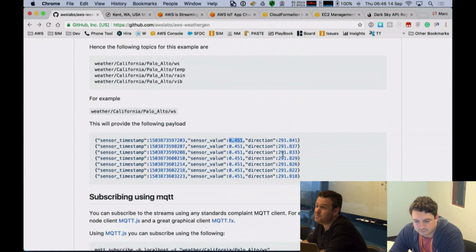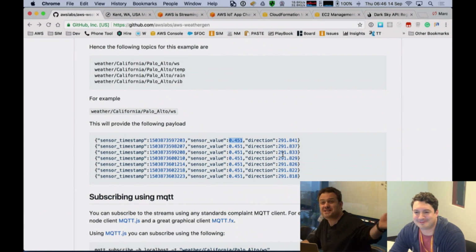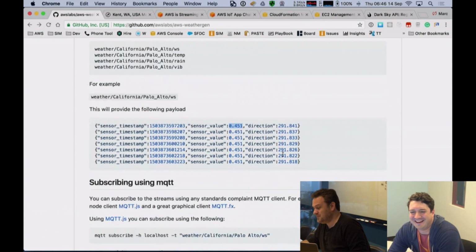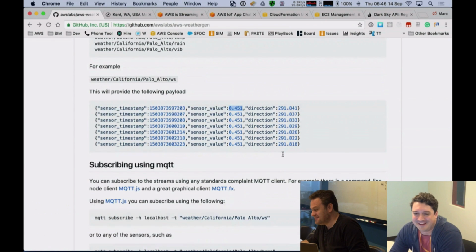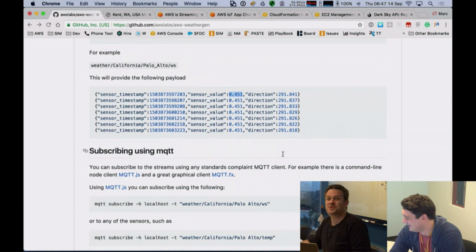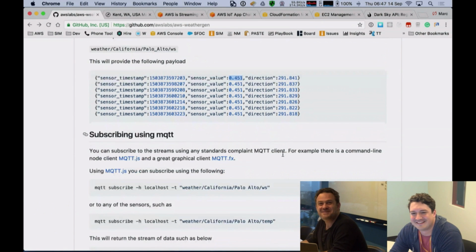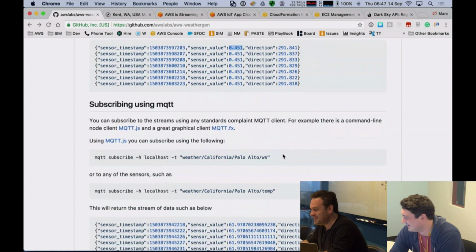So that's sort of, what's that, northwest? What do you reckon? 291, 270 is west? I'm not intimately familiar with it. It's too early here for this complex stuff.